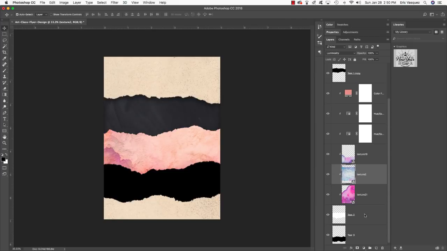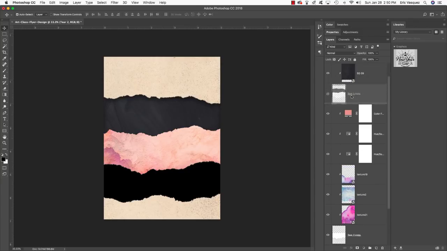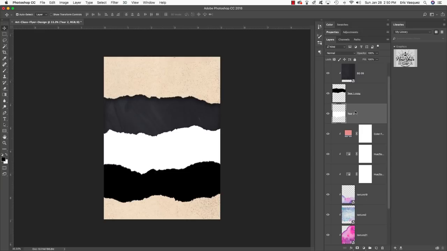But what we're going to do now is, again, select the Tier 2 layer and press Command J. And just like our Tier 1 group, when I did that, the copy is now the one that is clipped to all of these other layers. So we're going to take layer 2 and just drag it up here and place it above everything else. Now, what we're going to do is lower the fill once again to 0.